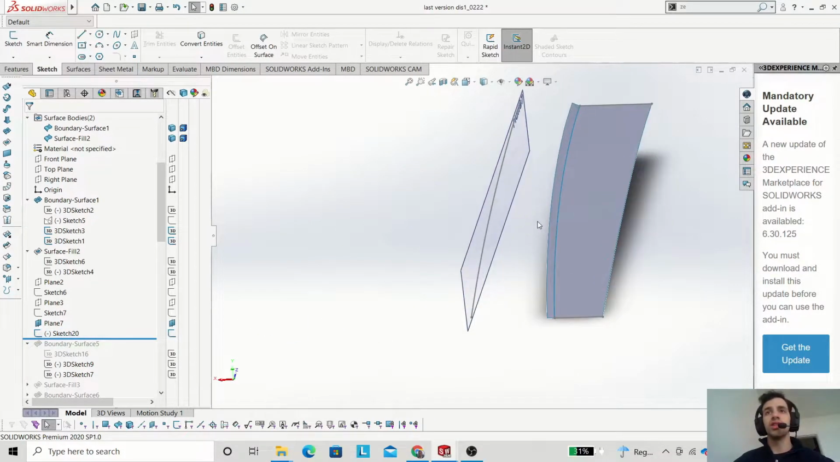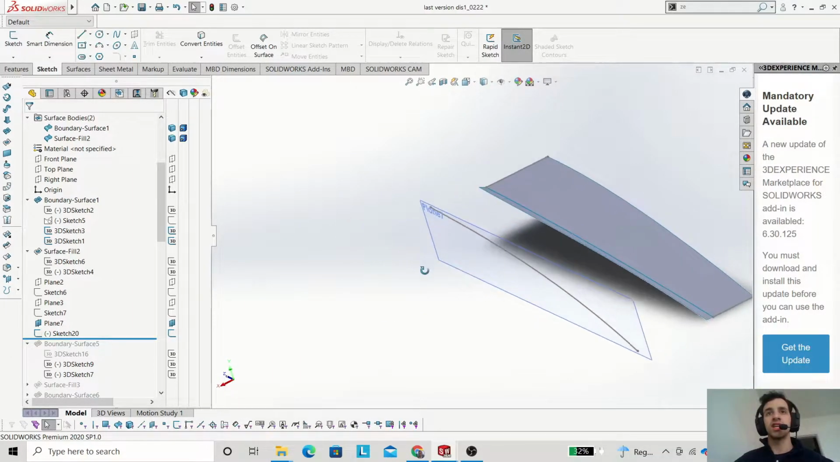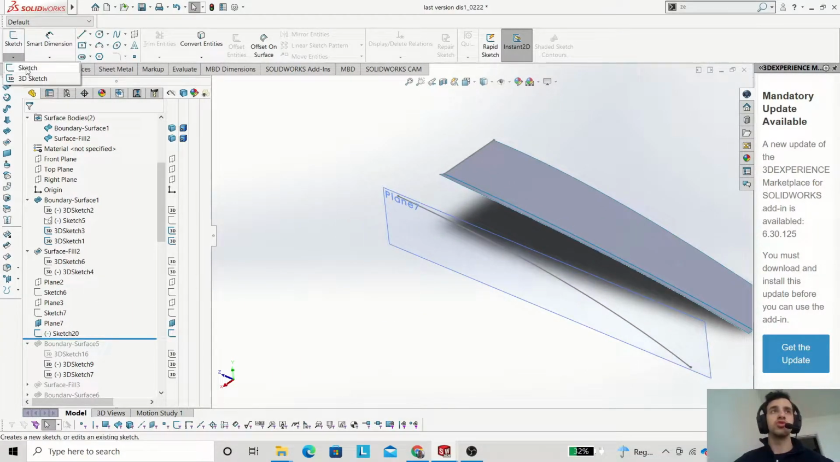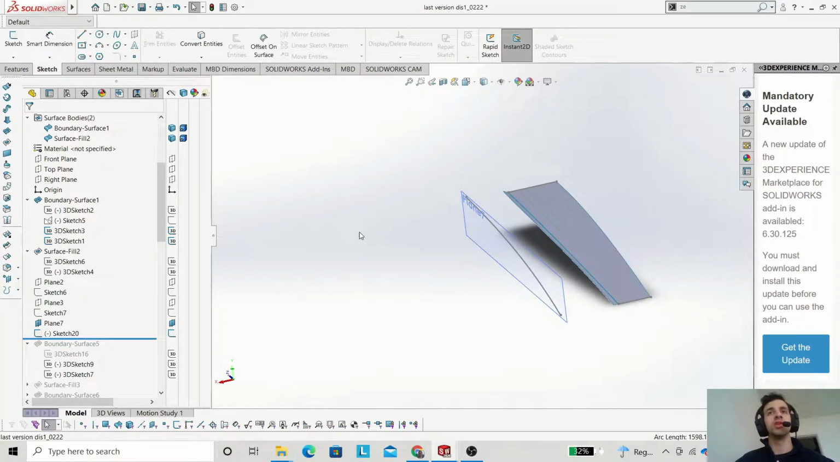So now we need another sketch for the boundary surface. So we need 3 sketches. Usually we need 4, but since we already have this edge here that we're gonna use, we will only need 3.